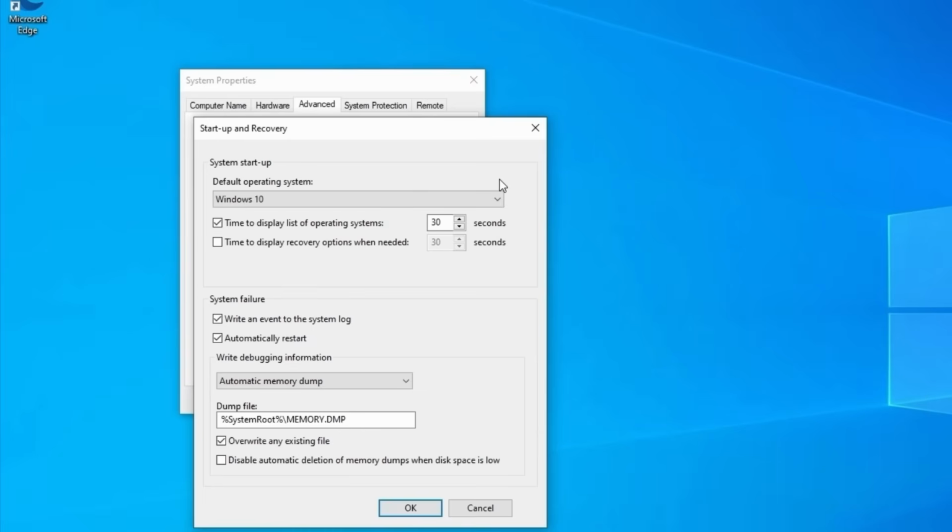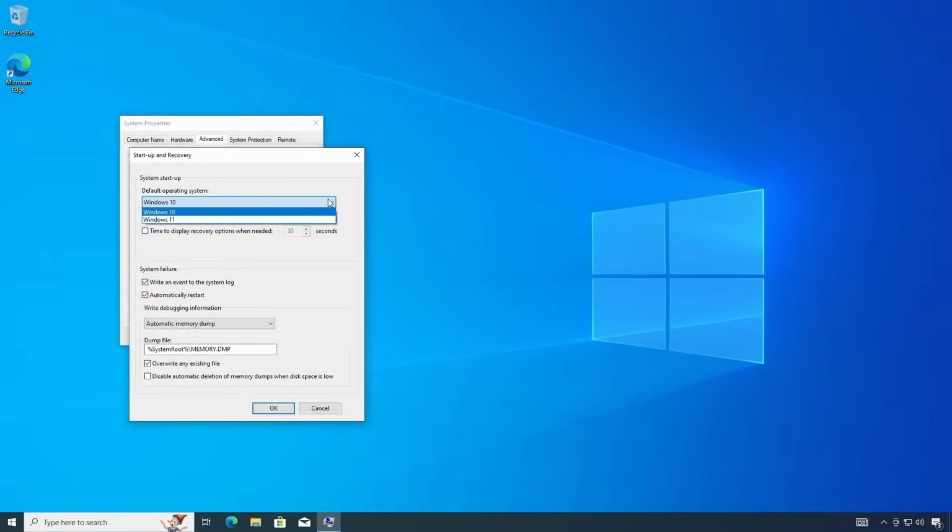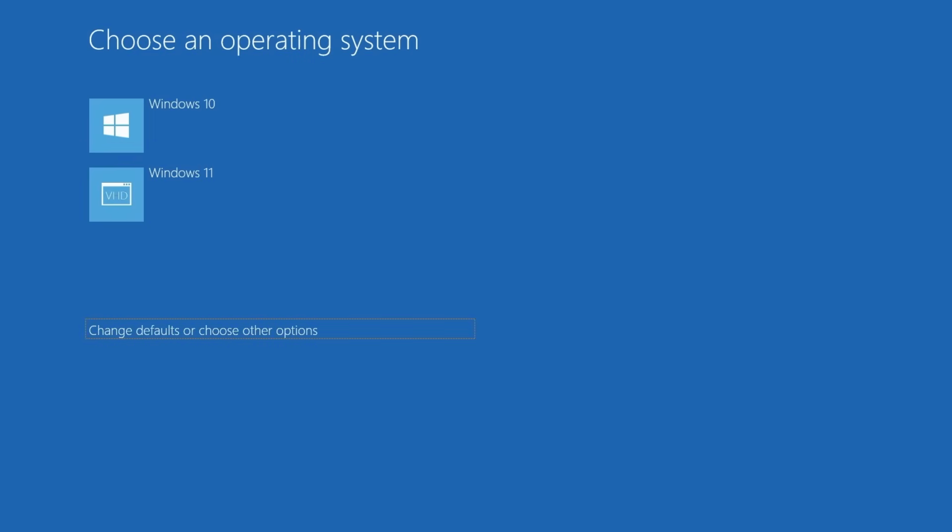The next thing I want to talk about is the naming of your operating systems. As you can see here, the operating systems just appear as Windows 10 or Windows 11. And that's also what it looks like on the boot menu at startup. But what happens if you have multiple versions of Windows 10 installed or multiple versions of Windows 11? How will you be able to tell which is which? First, let me pause the video, I'll install another Windows 10 OS and I'll show you what I mean.